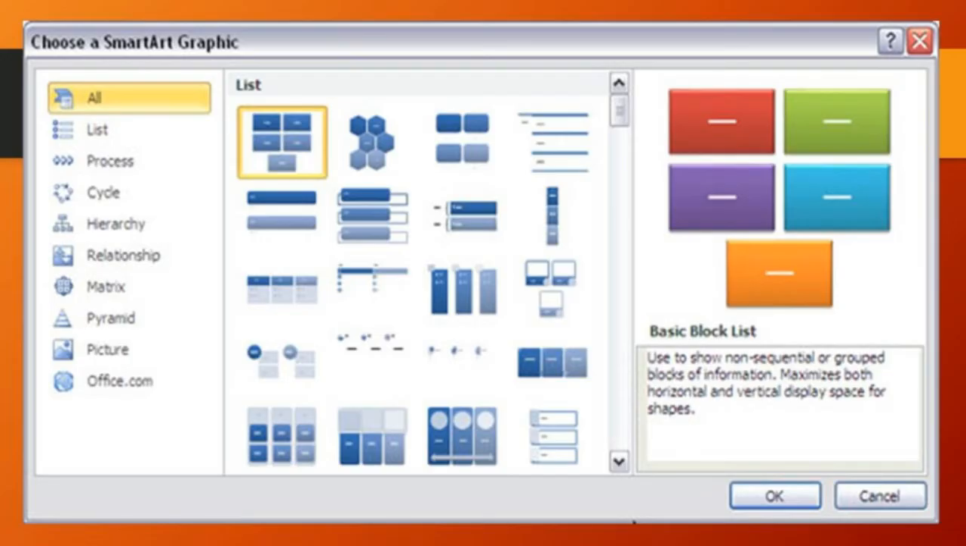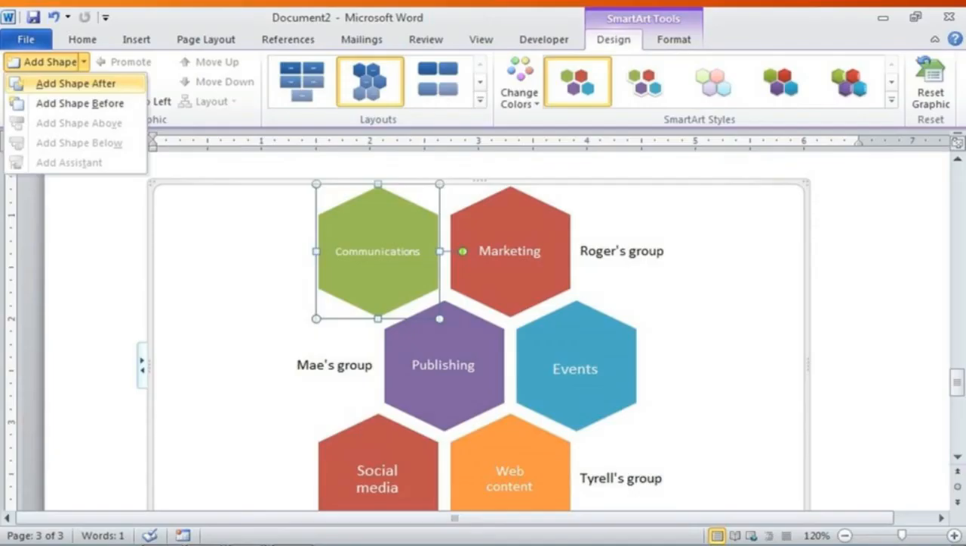Inserting SmartArt. SmartArt graphics is a new feature in Excel 2007. SmartArt graphics are used to insert a diagram or an organization chart on the worksheet. It is the easiest and most effective way to communicate your message or ideas. The diagram can be a list, process, cycle, hierarchy, relationship, matrix, or pyramid.